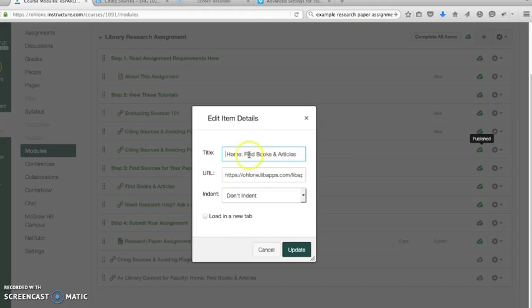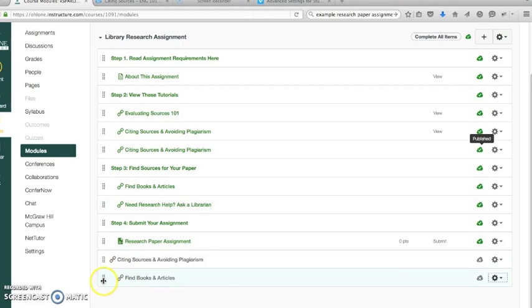Like any module item, you can also indent it and drag it up wherever you want it in your modules and publish it to make it visible. You could follow the same technique I just demonstrated to add an Ask a Librarian form.